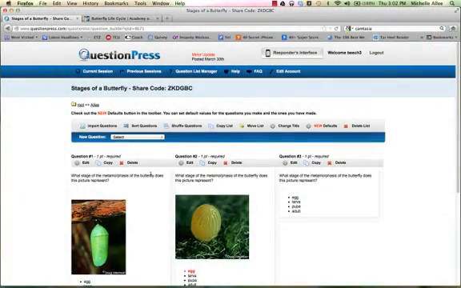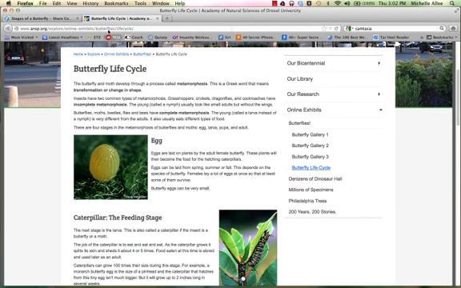I have my test up from earlier, and I also have my website where I found my pictures earlier. So the first thing I'm going to do is save these pictures to my desktop, and I'm putting them on my desktop just because it's quick and easy for me to find, and then I can always go delete them later once I've uploaded them.